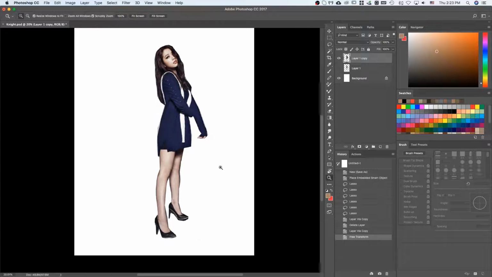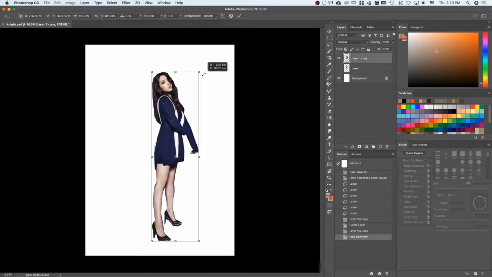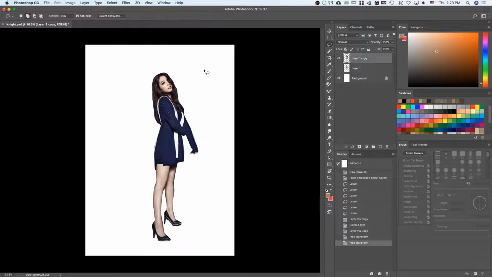Enlarge the character for a little bit. Remember to save a backup. Or, if you are not content with your painting, there is no turning back.